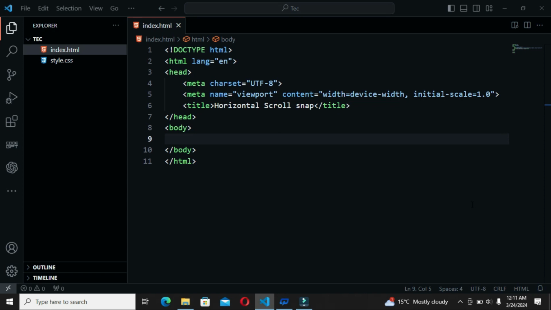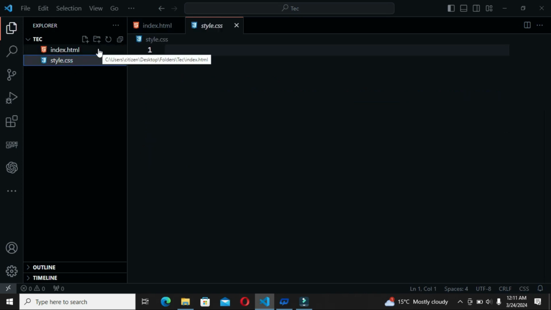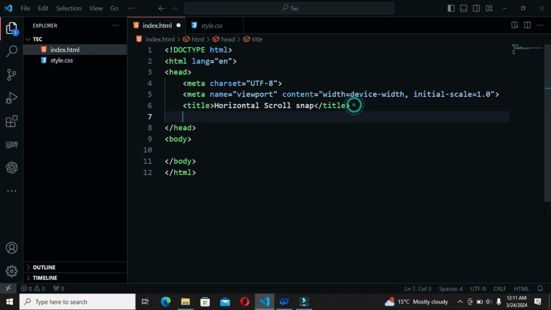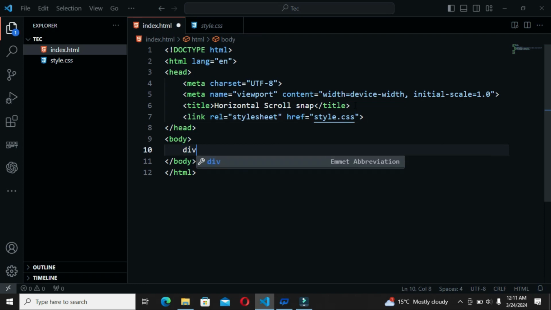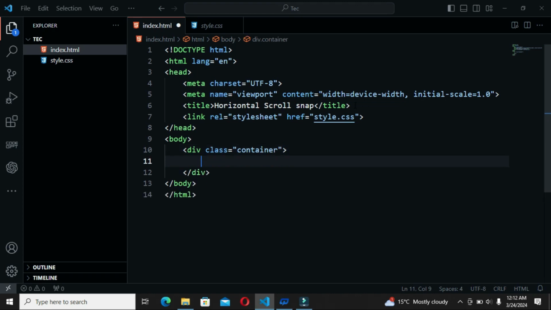As you can see, I have an index.html file and a style.css which is empty. Now I will link the CSS here. I type style.css. Now the first thing is I will create a div and the class will be this container.